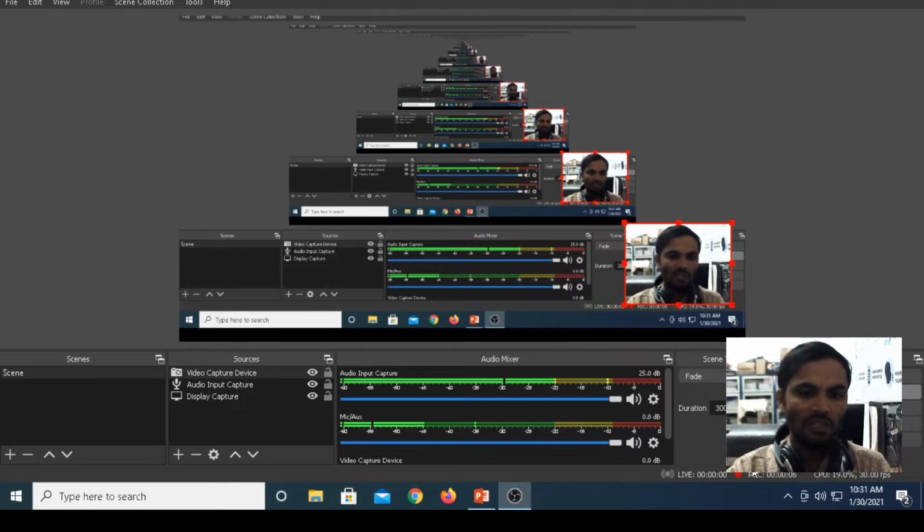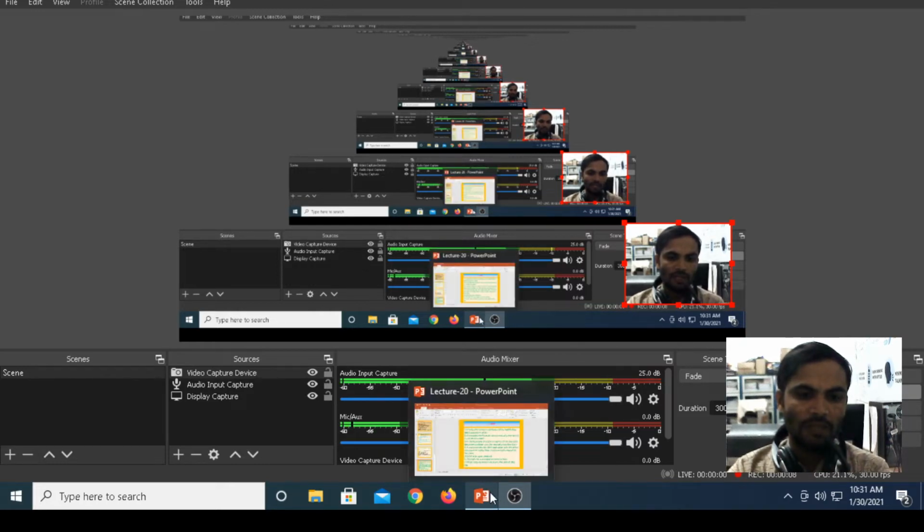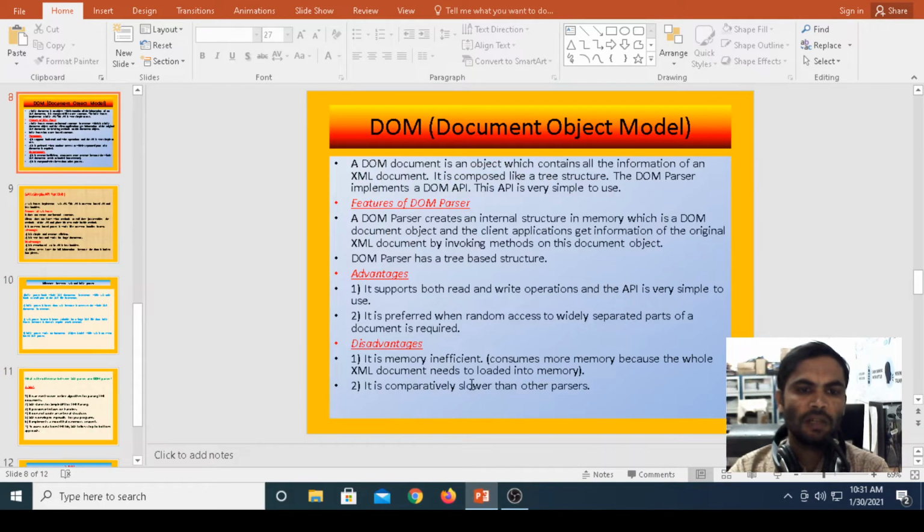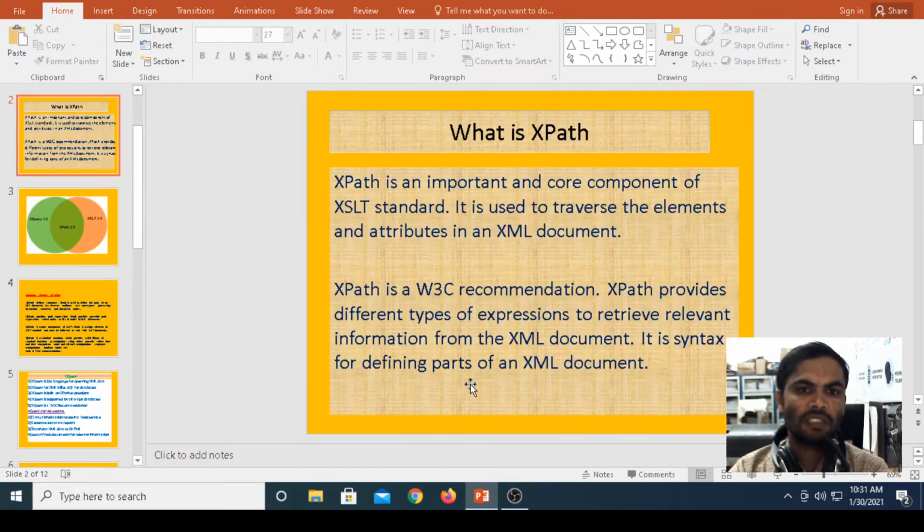Today in class we are learning about XPath, XML parsers, then XQuery.